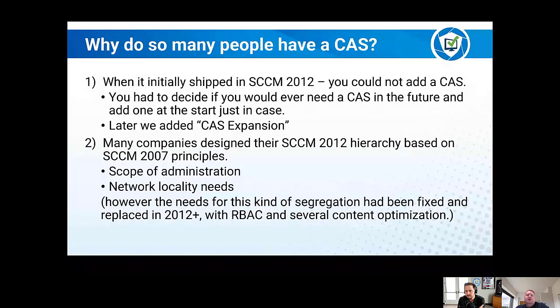And then the other reason is just the way hierarchies worked in 2007 versus 2012 were very different. In 2007, you would have a primary site that was focused on a branch office, or you would do it focused on a business unit, or focused on being in a different country. And so you design these hierarchies with arbitrary depth kind of based on scope of administration or network locality needs. And when we did 2012, we got rid of the reasons that you would do that. Things like role-based security or access control were added so that you didn't need to put the hierarchy design in place because of security or scope of administration. But that was a very new way of thinking.